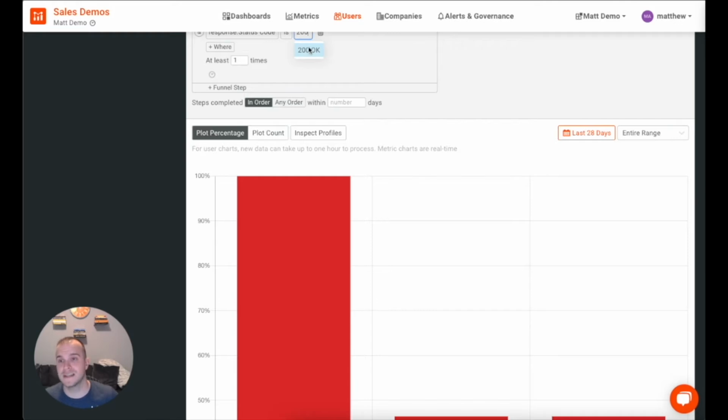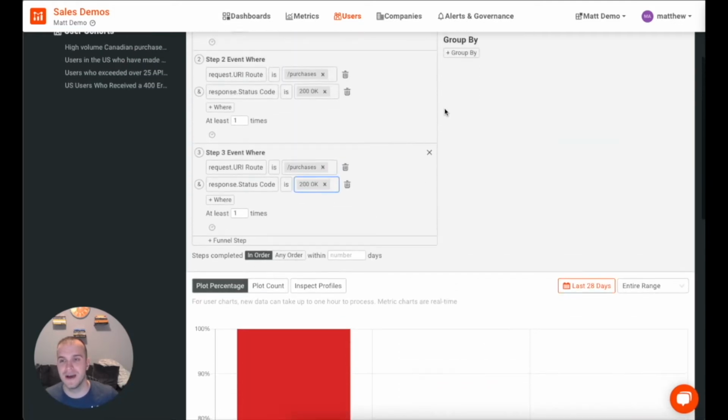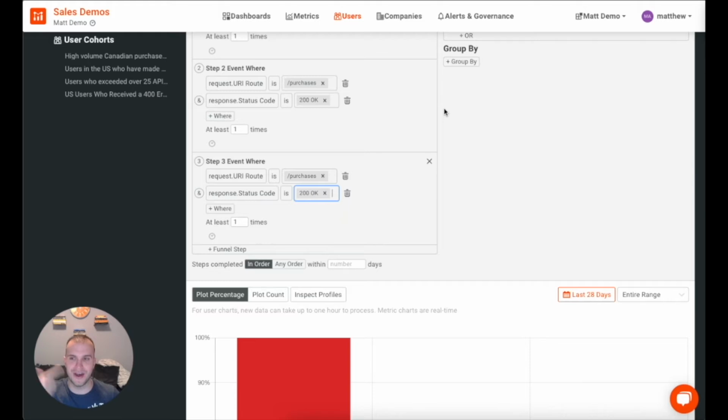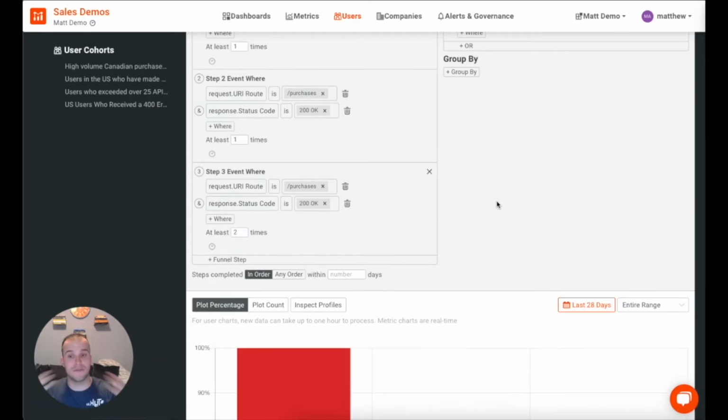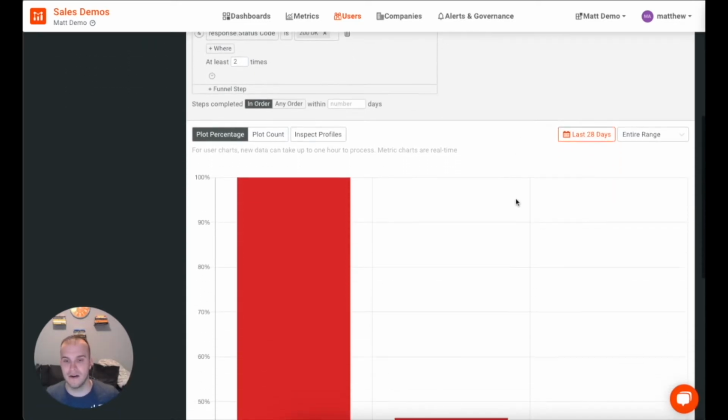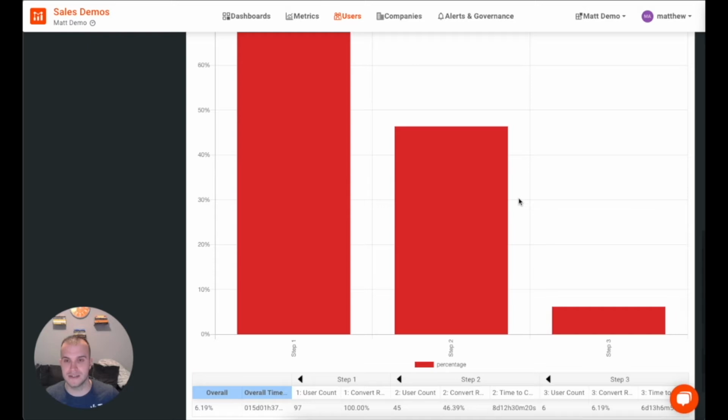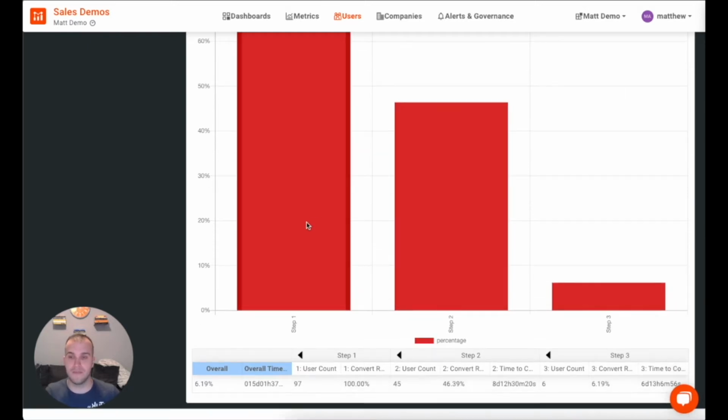The reason why is because if they've been having issues, they might call this endpoint multiple times, and I only want successful ones to show up here. And then I'll do 2 times, so they've made a total of 3 purchases. And we can see here that our results are, we have step 1, so this is login.